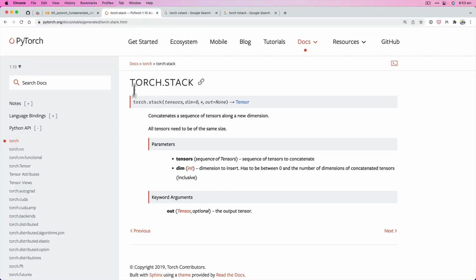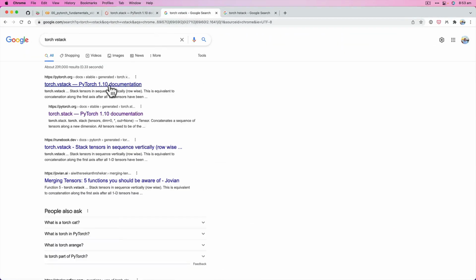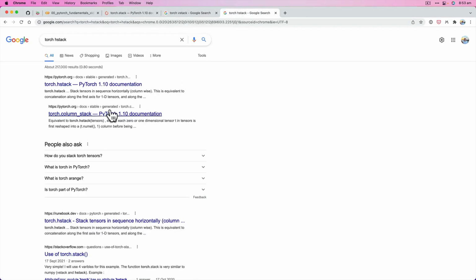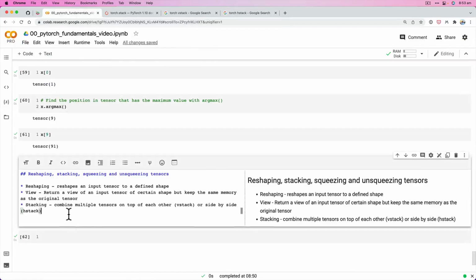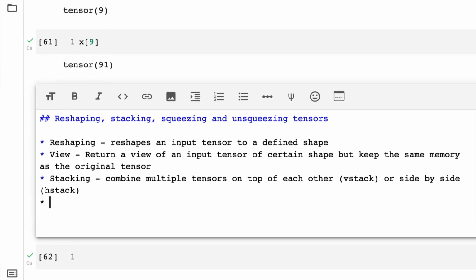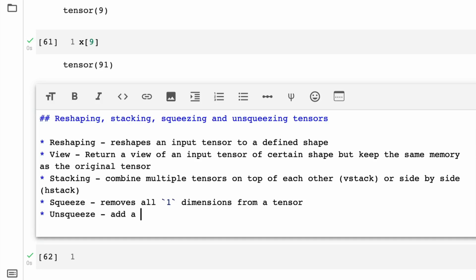So we'll focus on just the plain stack. If you want to have a look at V stack, it'll be quite similar to what we're going to do with stack, and same with H stack. Again, this is just words for now. We're going to see the code in a minute. So there's also squeeze, which removes all one dimensions from a tensor. We'll see what that looks like. And then there's unsqueeze, which adds a one dimension to a target tensor.